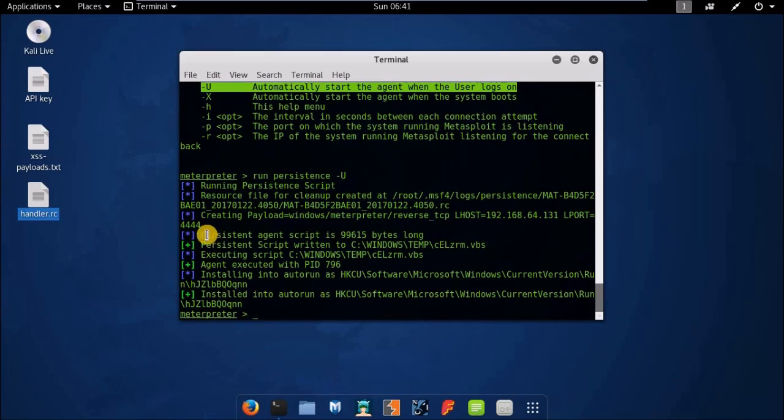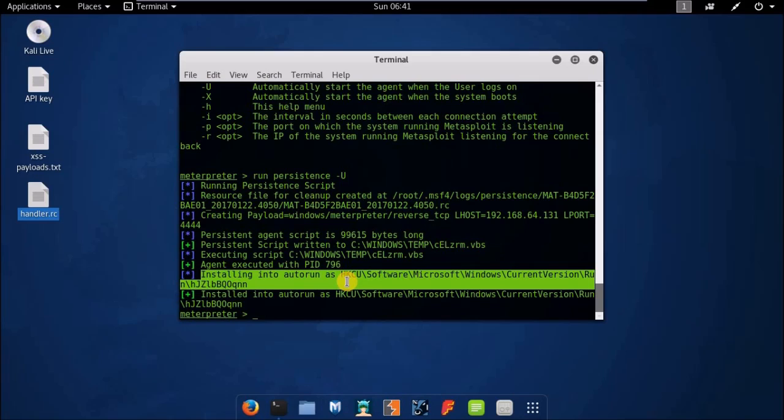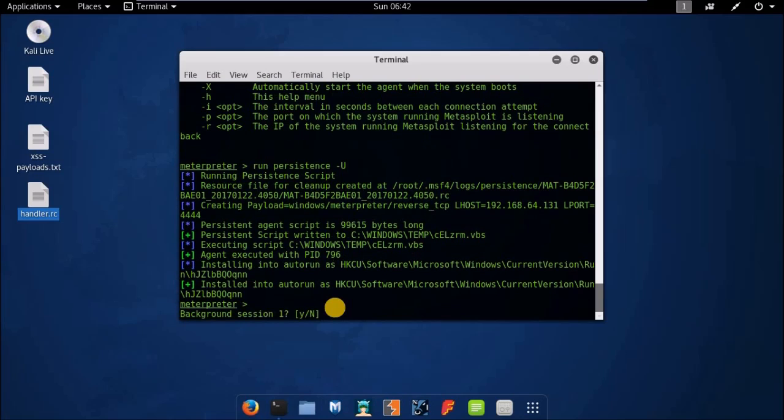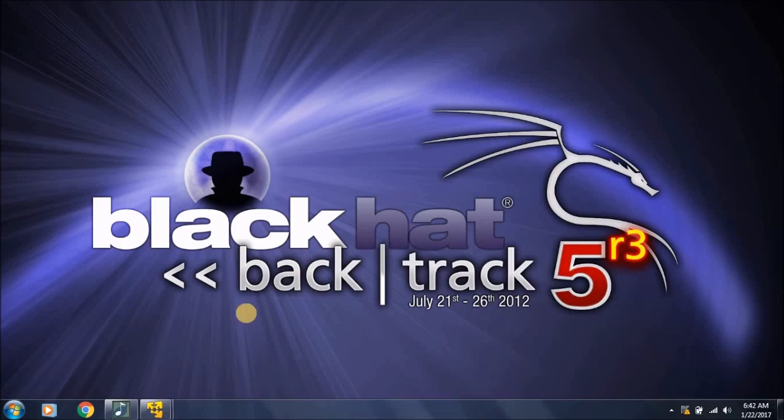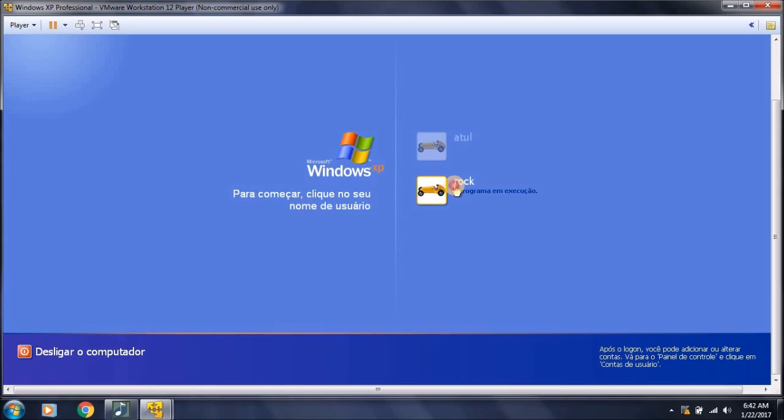I have installed a backdoor on the target system and this is the file name. The code has been written in Visual Basic, and it has also installed autorun, so that whenever a user logs in it will automatically run and connect back to our Meterpreter session. As we have created the backdoor, now I have just moved out from the Meterpreter session. Now let's log out this user.